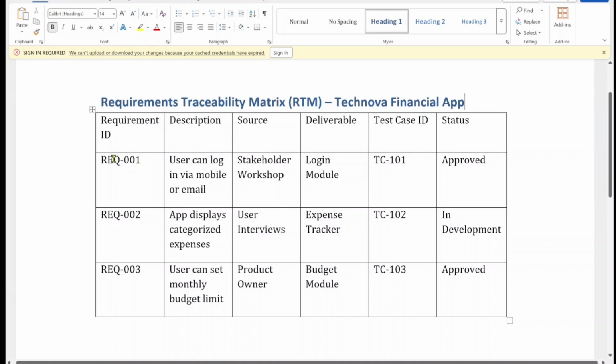Now, if we talk about the first requirement ID, which is requirement 001, the description is user can log in via mobile or email. The source is a stakeholder workshop, from all the tools that we have discussed before. And the related deliverable is the login module. You will notice the test case ID TC101. That's how QA ensures this requirement is verified during testing.